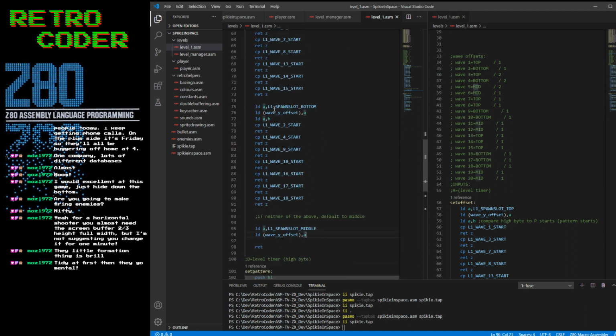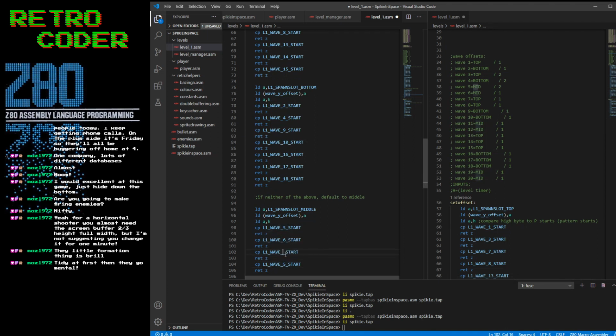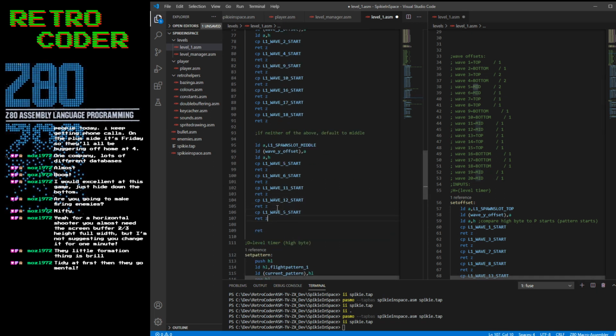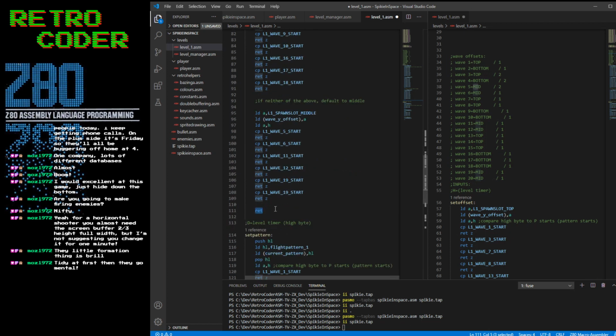Unfortunately, I've got to do the same that I've done here for the middle ones first. Take one. So all the middle ones: 5, 6, 11, 12, 19, 20. And if not, we actually want to just jump to the end.